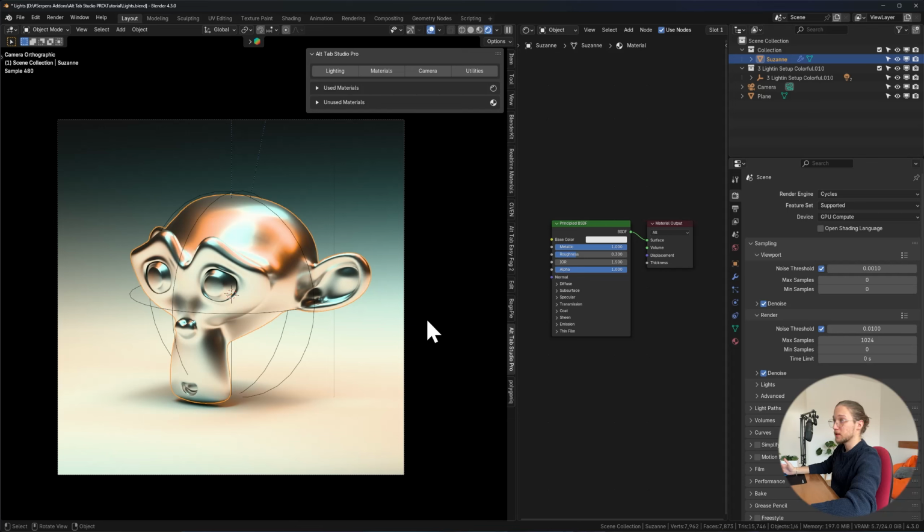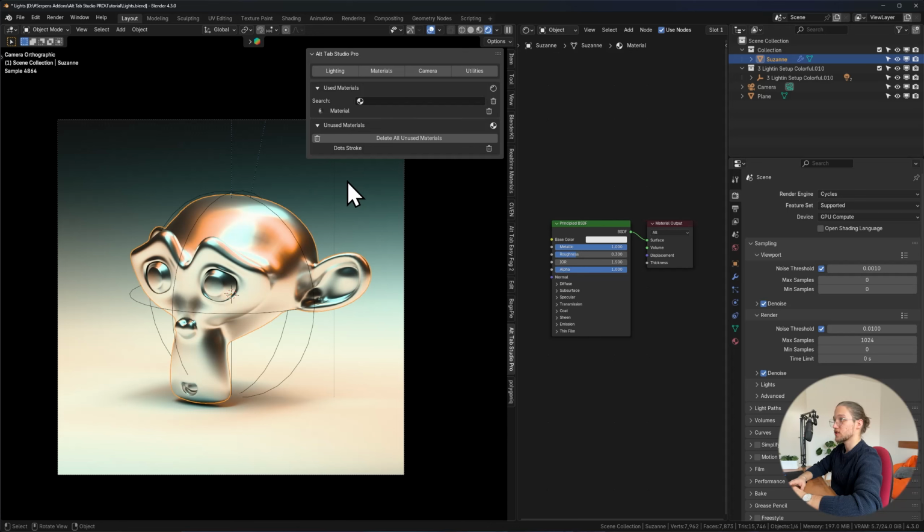Moving on to the material section, it's pretty simple. We have a used and unused material section. Now what this does is it just scans your blend file for all the objects and their materials, and it determines whether an object that's in your scene is also utilizing that material, or if you just have unused materials laying around in your blend file. Those materials can add up to increased file size or reduced performance, so it's really important to keep your blend files clean.